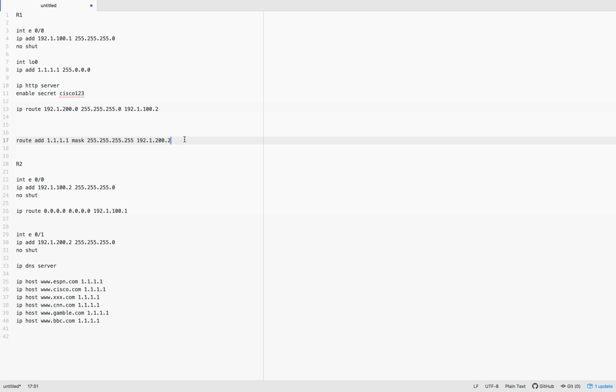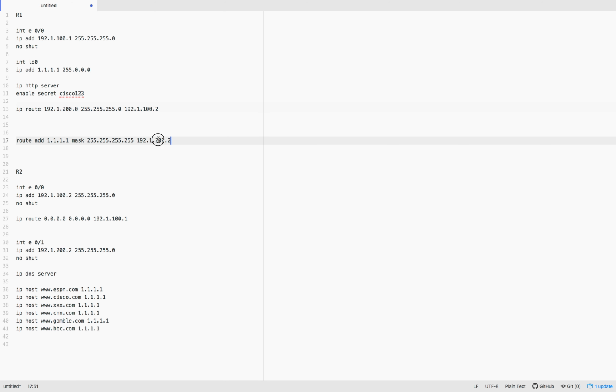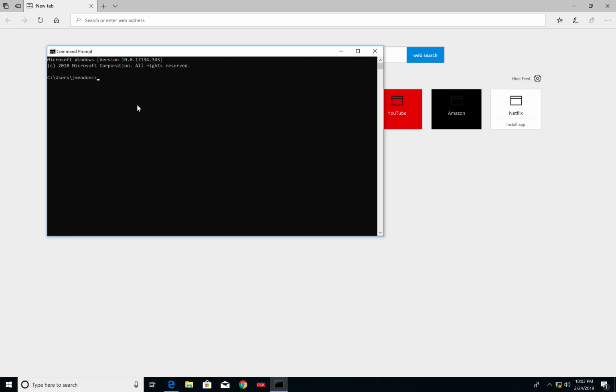So you do that on the PC for the 1.1 network, and you also do the same thing for not only the loopback but also the 192.1.100.0 network as well. So these are the two lines which I will have to run on my CMD, but I've already run it, so basically the ping should actually work now.